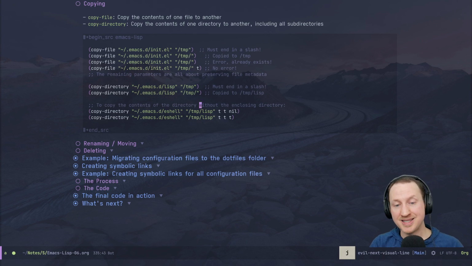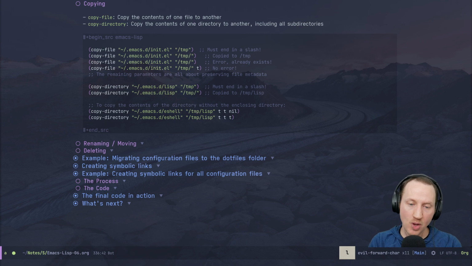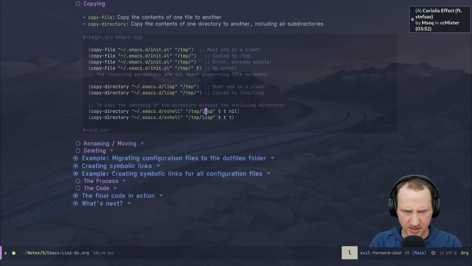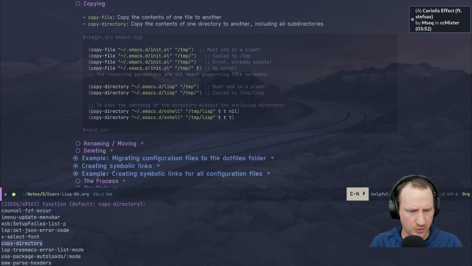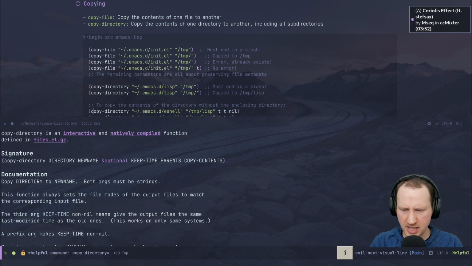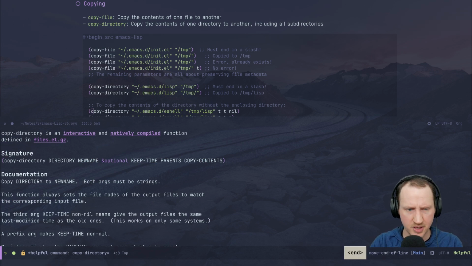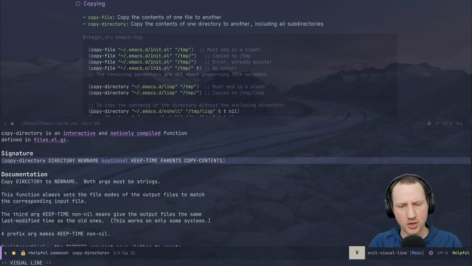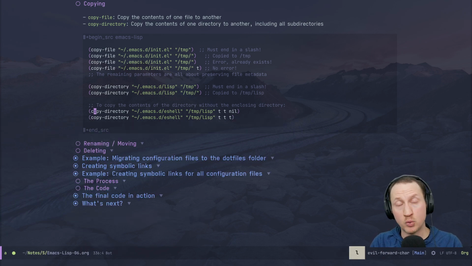Now, if you want to copy the contents of the directory without the enclosing directory, let's say we wanted to copy the contents of the eshell directory, but we don't want a directory called eshell to be created. We want the contents of that directory to be copied into the target path. What we can do is use the, let's see, this is the 1, 2, 3, 4, 5. This is the fifth parameter. And if we look at the documentation of copy directory, it tells us it's called copy contents, this particular parameter. So copy contents at the end of the list here. Basically, if you pass nil, it will copy the directory, including the directory name. If you use t, it will copy the contents of the directory to the output path.